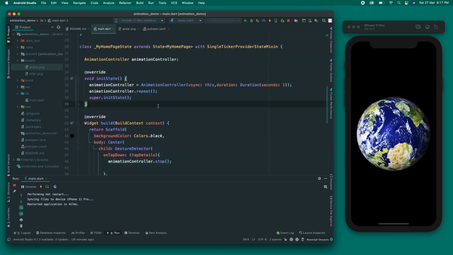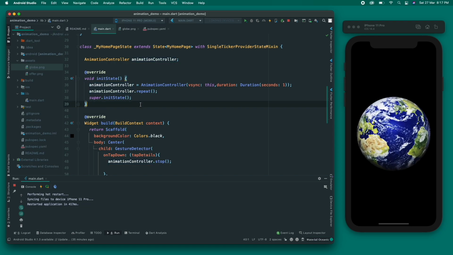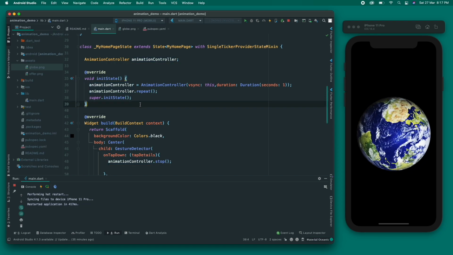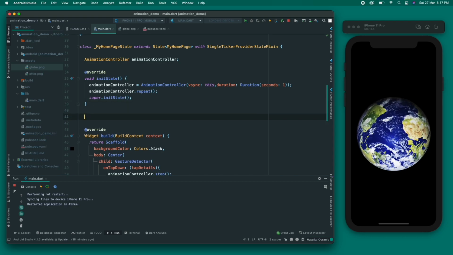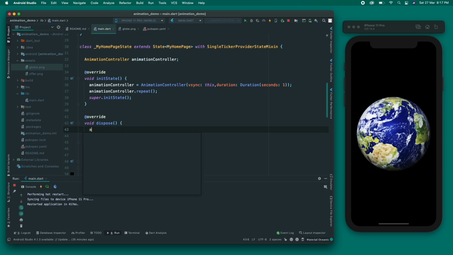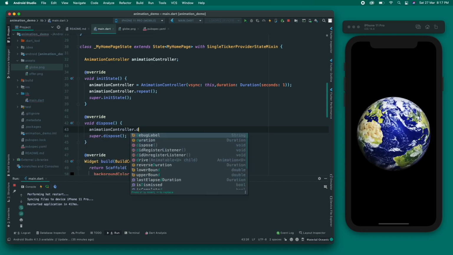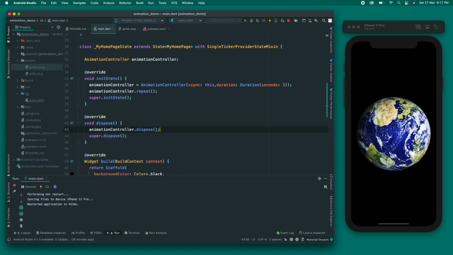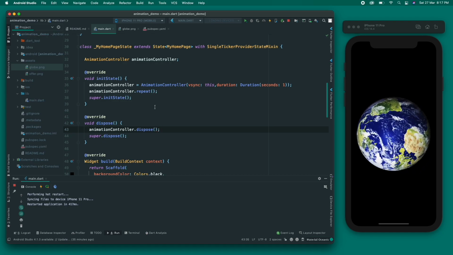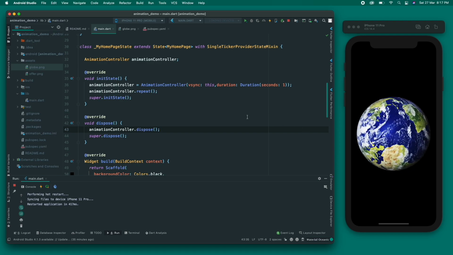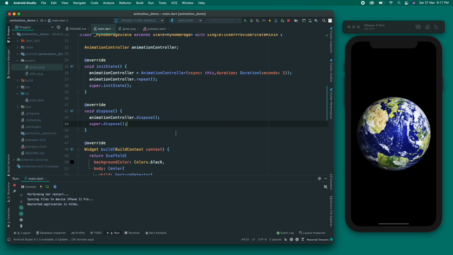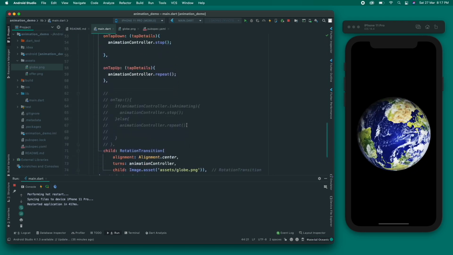One more important thing. This animation controller, we are actually listening to it basically, right? So in the dispose method as well, we need to call animationController.dispose. This is very important for your Flutter app's efficiency. Right now we only have one screen, but when we have multiple screens, this animationController.dispose method becomes very important.